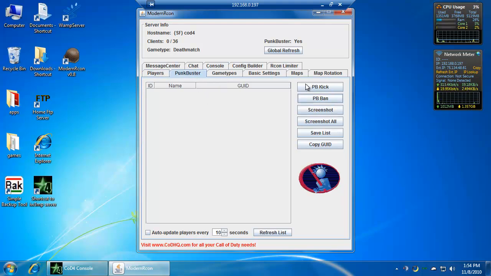We move over to the Punkbuster tab. You can do almost the same thing in this one, but it's going to be a Punkbuster ban or a Punkbuster kick, which will actually write to the Punkbuster file, the global file, to tell other servers that this person was a cheater, and so on and so forth.